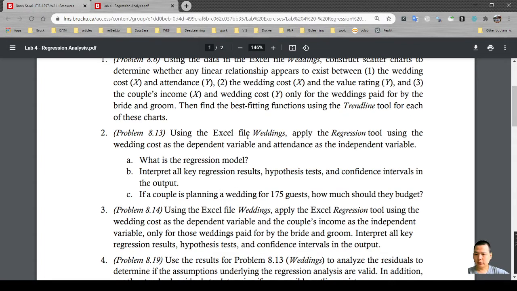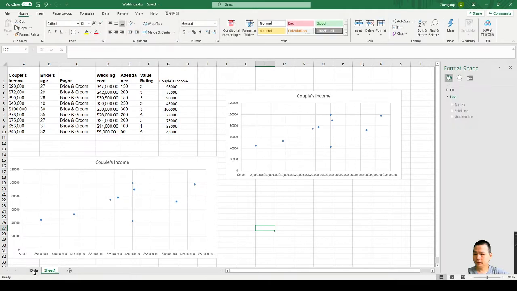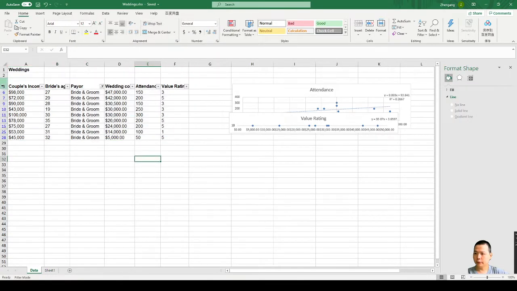So first, let's go back to the weighting here. This is our weighting data. Let's remove the filter here.